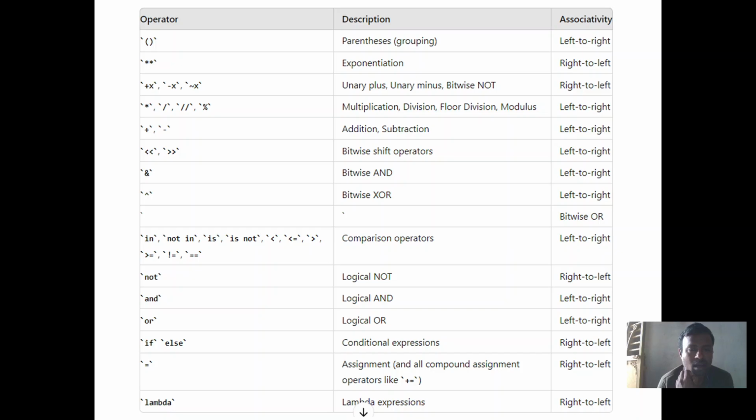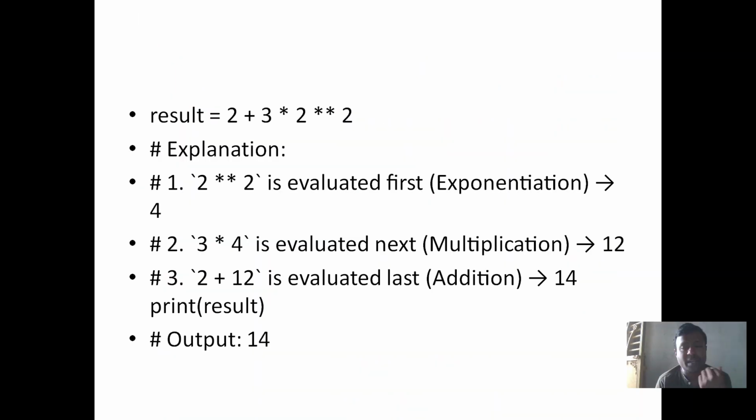Now see the example. There is one Python expression, result equal to 2 plus 3 into 2, then exponentiation 2. Clearly we understood that there are three different operators here. One is the plus, another is the multiplication, the third is the double star. Now as far as the precedence table is concerned, which has the highest priority? Double star is the highest priority, then star, then plus. So first 2 double star 2 will be executed. 2 double star 2 is a what? Exponentiation operator. It will return 4.